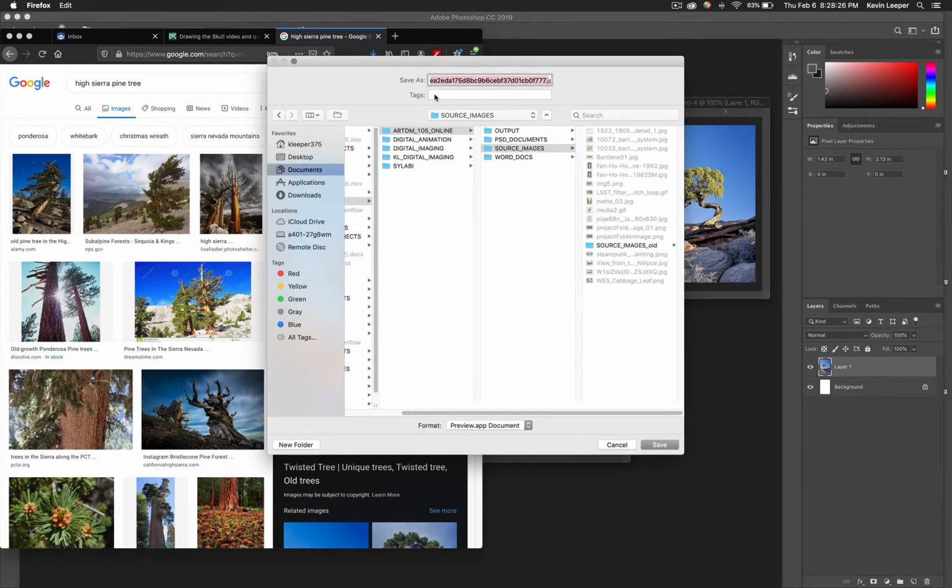I'm just going to give that a better name because I don't really care for that name very much. Look at that name. It's a crazy name. I'll just call it tree curly because it's pretty curly. There we go.